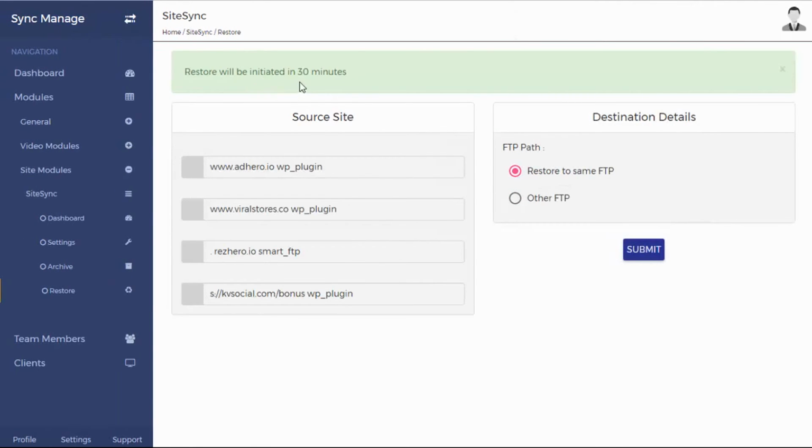So okay, restore will be initiated in 30 minutes. It's gone into a queue, and we're going to wait till the site comes back online. And of course, if you are sometimes in a rush and need the restore done immediately, you can contact us via support and we can see what we can do. But now it's in a queue. This is the maximum time it'll take, and we'll get back to you when the site is up and running.